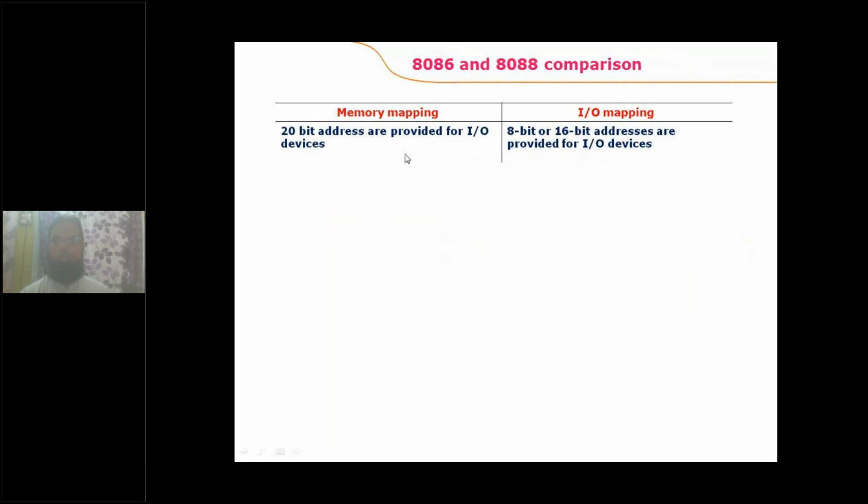When you come to IO mapped IO, in this technique, the IO devices are not treated as memory locations. They are treated as IO devices only. In memory mapped IO, IO devices are treated as memory locations. In IO mapped IO, devices are treated as IO devices only, and in order to access these IO devices, either an 8-bit address or a 16-bit address will be used.